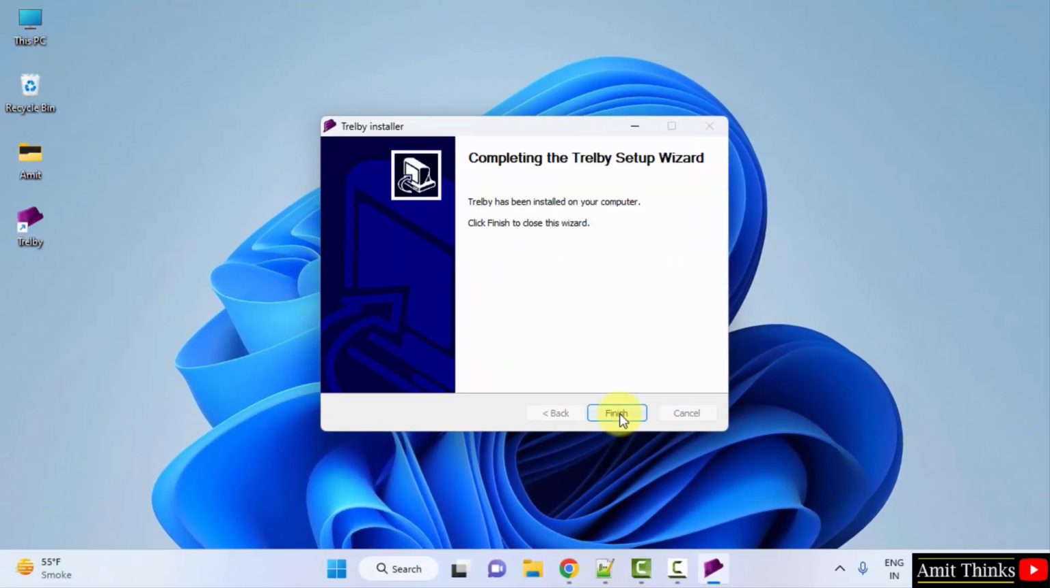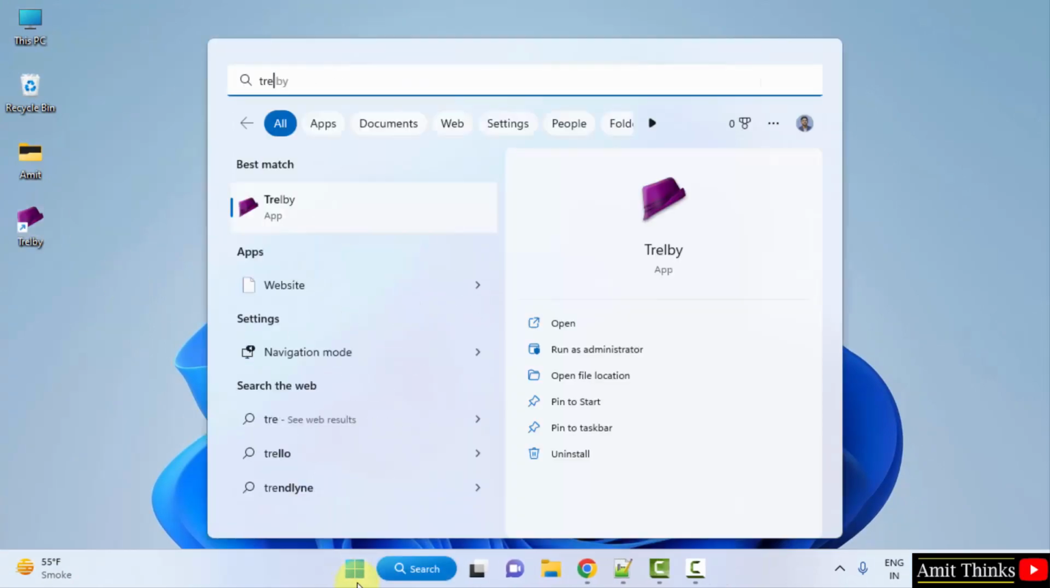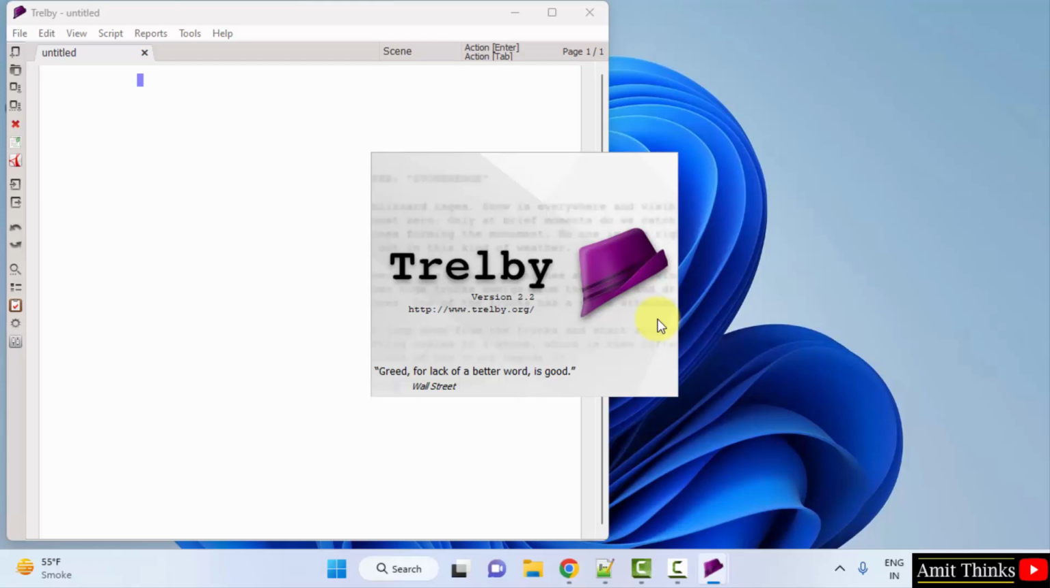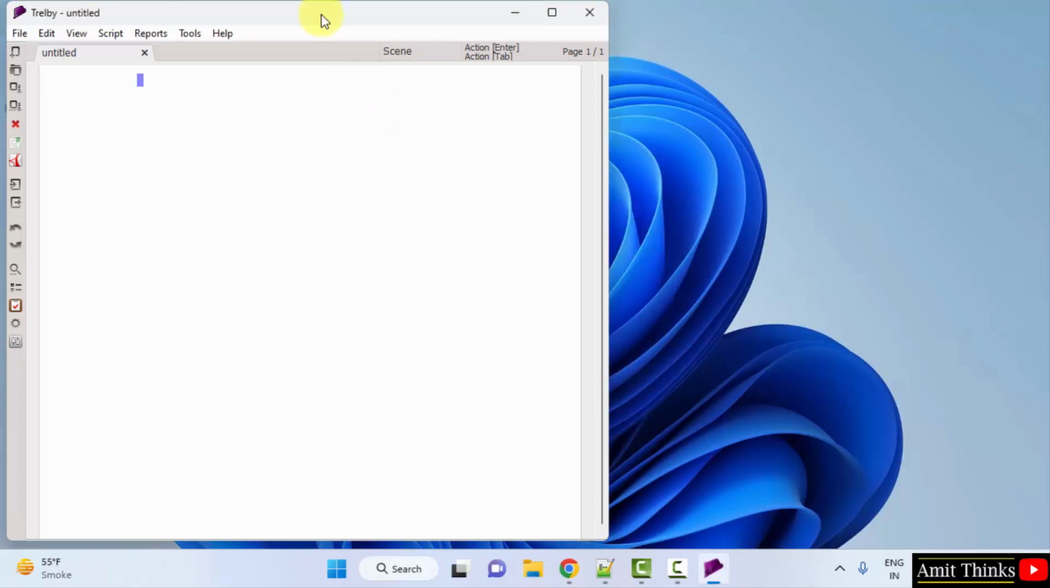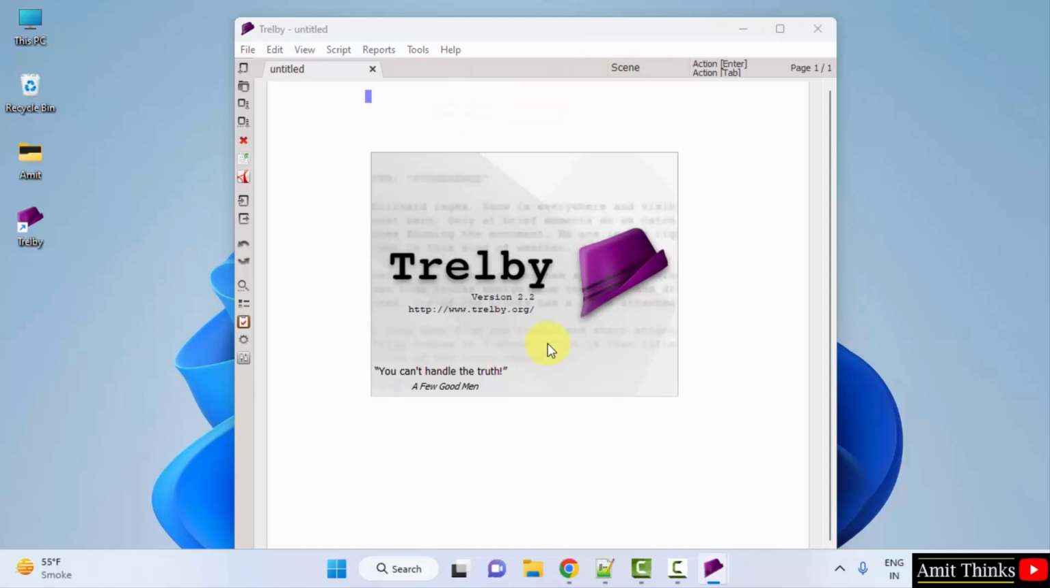The installation started now and completed very quickly. I'll click on finish. It created a desktop shortcut here. You can also go to start and type Trelby to open it. Let's open it through this. Click on open. Now it started. Here it is. Okay. You can see we downloaded Trelby version 2.2.